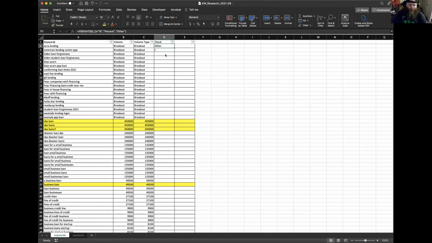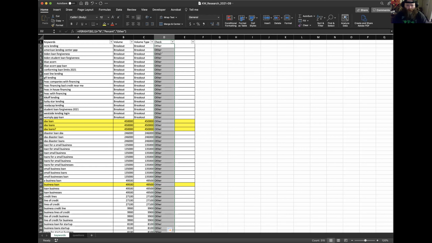And then the if formula says if the right value equals percent sign, then say it's percent. But if that's not true, then say other, which is why we have other here. So replicate that all the way down. We're just going to have the cell highlighted, and in the bottom right-hand corner, you'll see that the cursor changes from a white cross to a black cross. When it does that, double click, and that'll replicate that formula all the way down.